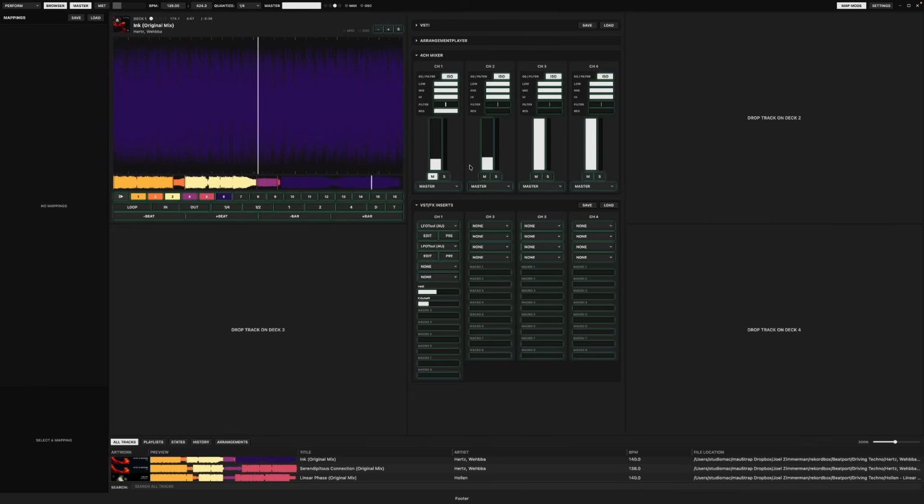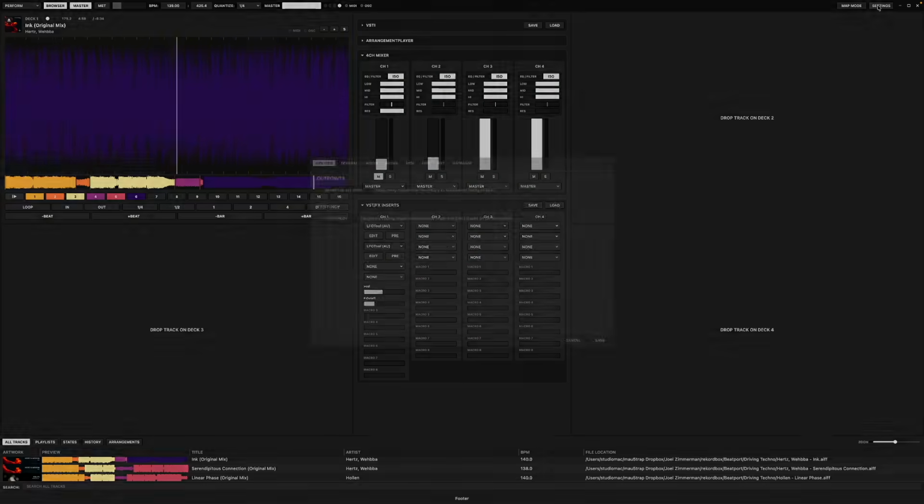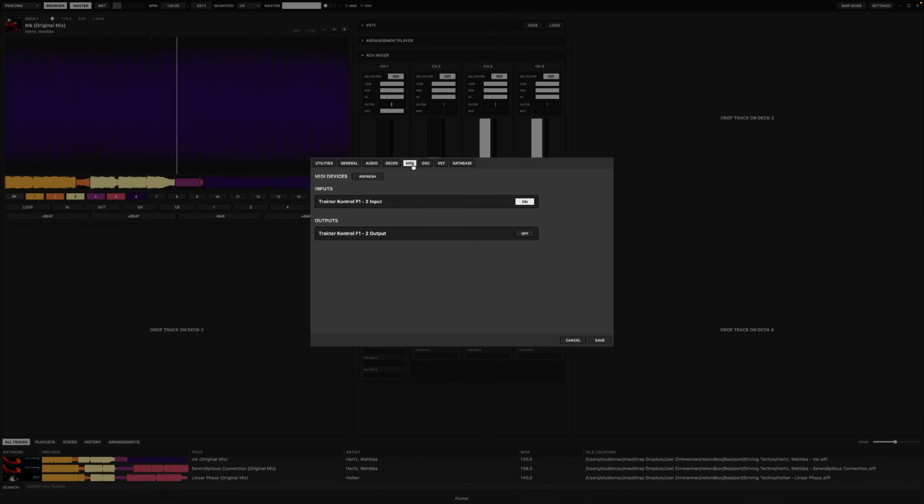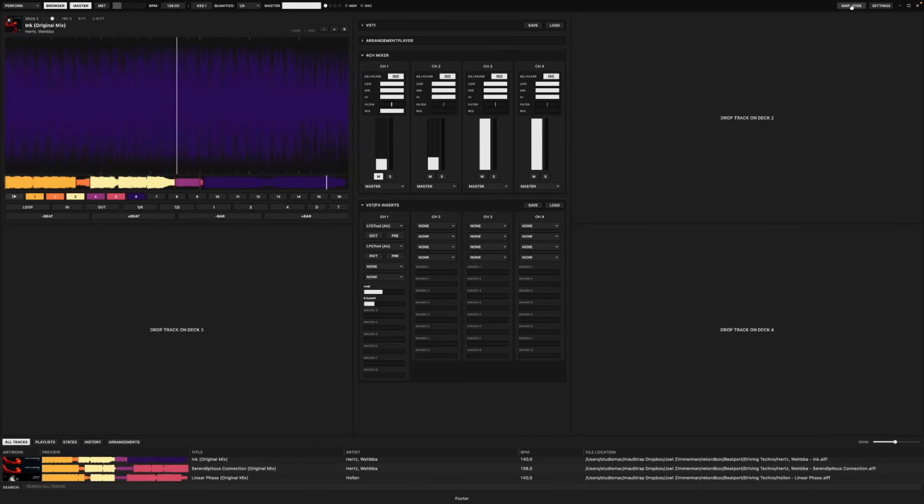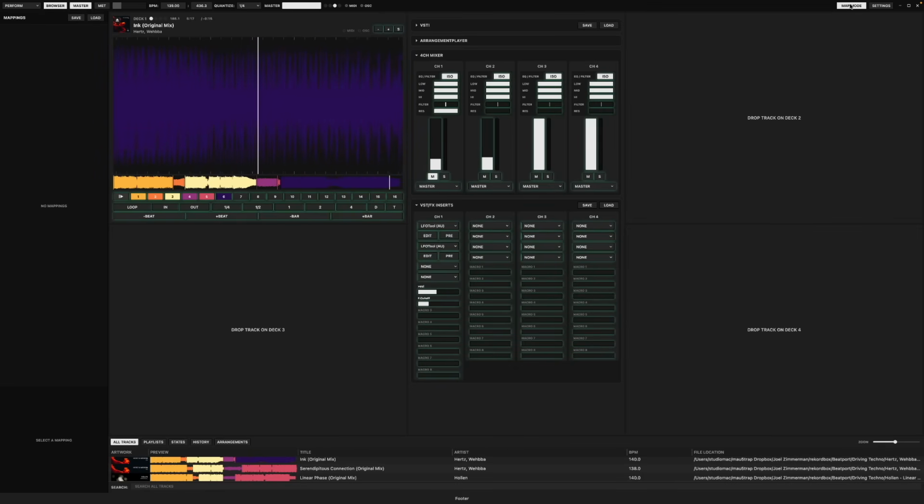So all I'm going to do, well, actually, before we do that, let's go to settings and let's go to MIDI. Okay, so I have Traktor, my thing. It's just going to find your MIDI devices and you can turn them on or off, right? So I've already done that and I've turned this on. Hit save, cool. So I've got my Traktor Kontrol F1 here on my desk. And I'm going to hit map mode.